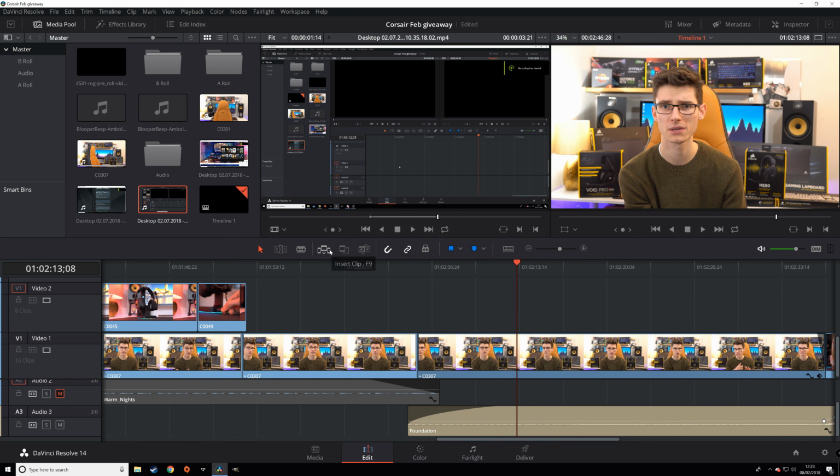But if you want to be more advanced, then once you've selected it, you can use these hotkeys to do different things. So insert clip is F9, overwrite clip is F10, replace clip is F11. So do have a play around with these tools. They will do different things.